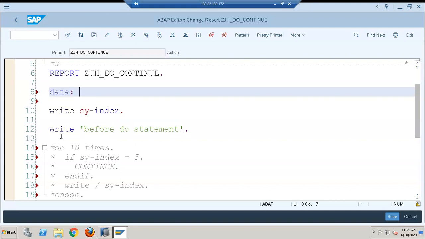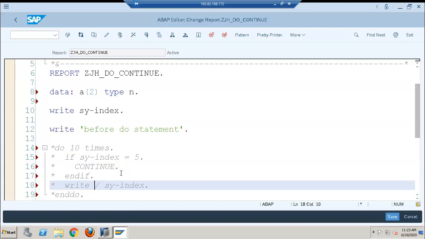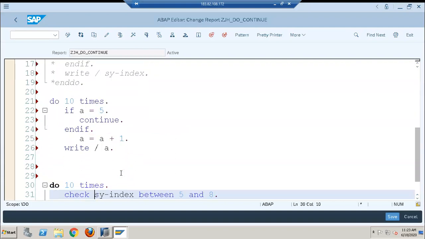Data definitions should always be on top of the output statements. Write statements should always be after the declaration part. So let's define a as something like this, and now that's it.